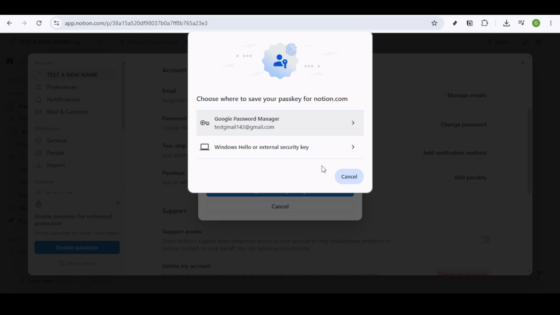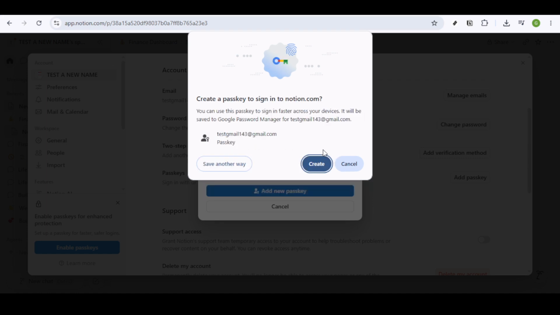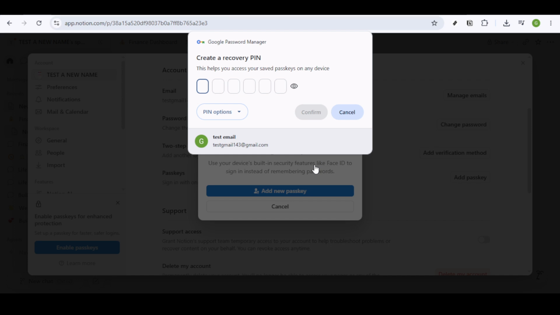Now after you've clicked Add Passkey, you'll be prompted to choose where to save this passkey. It's important to select a place that you trust and can access easily when needed. For many, this could be a password manager, which securely stores all your passwords and keys. If you're using a desktop, your computer might suggest saving it to its internal keychain. Both options work fine, so choose the one that best suits your habits and needs.